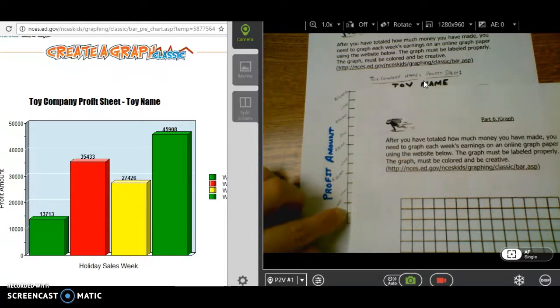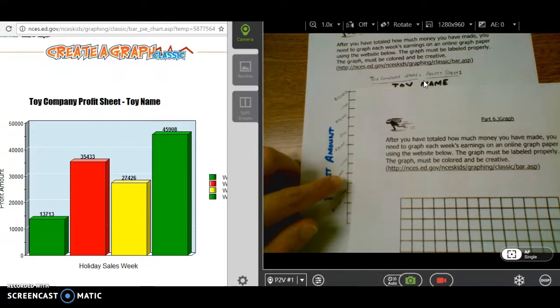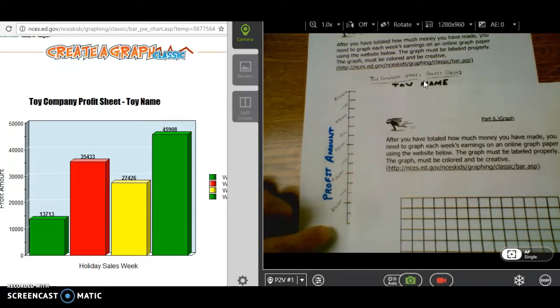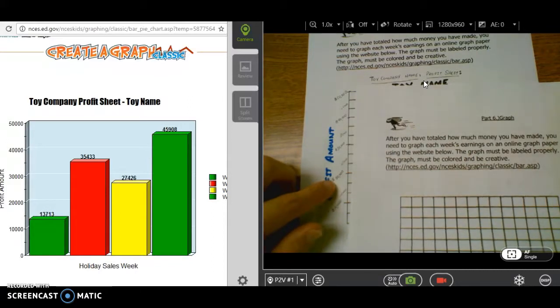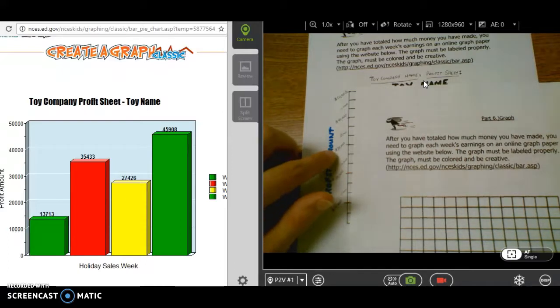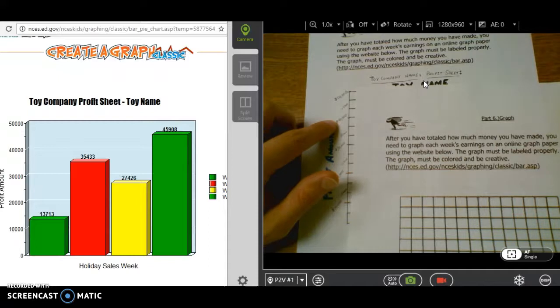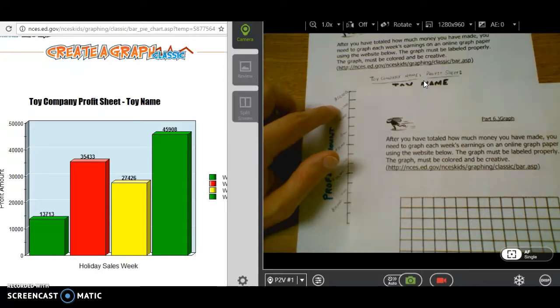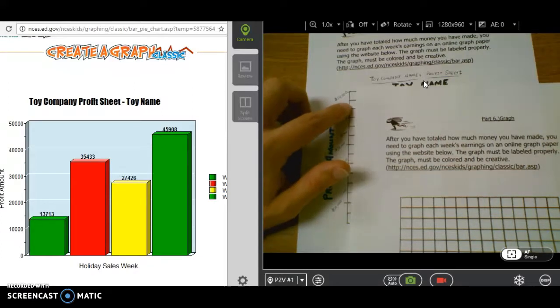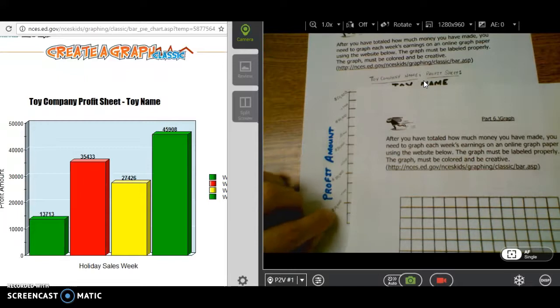I counted that there are 15 blocks and then I tried to separate it by every third one to make sure, hey, my 10,000 is on the third line, my 20,000 is on the sixth, my 30,000 is on the ninth line, my 40,000 is on the 12th, and then my 50,000, which is the top number, is on the 15th and final line.